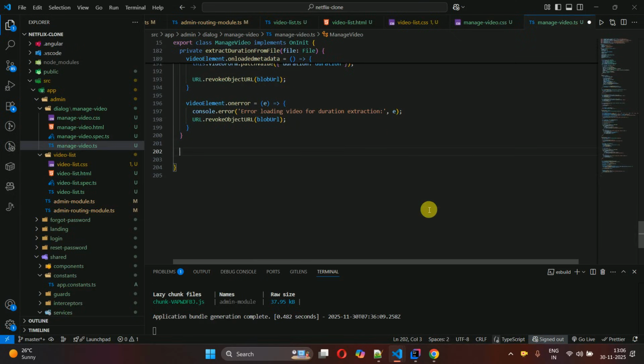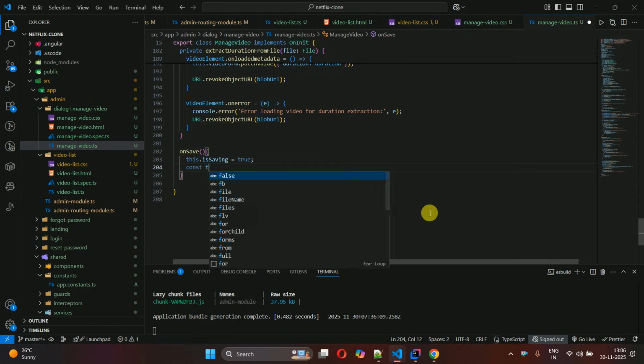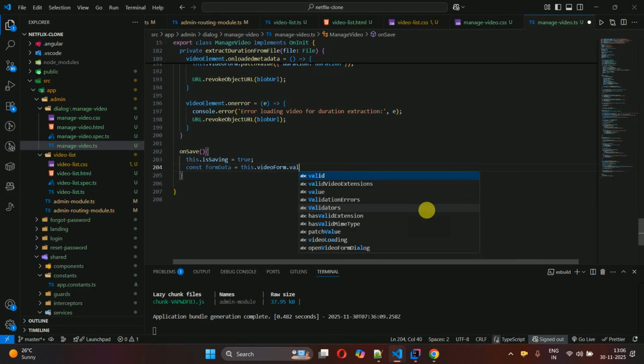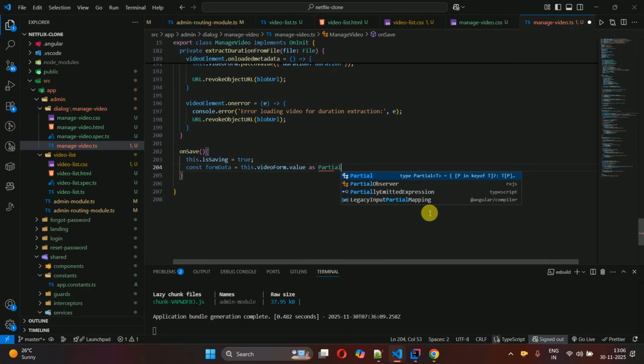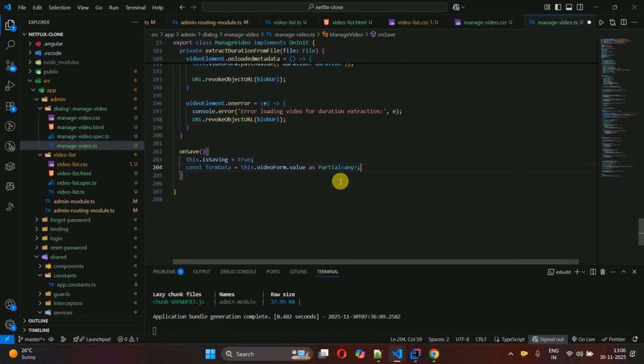Before the last close bracket we have to just write onSave, and in this one I have to write this.isSaving, we have this variable, right, equals true, and const formData equals this.videoForm.value, not valid value, as Partial, and it could be of any type. We don't have to import anything for this Partial, because I am also not doing it.